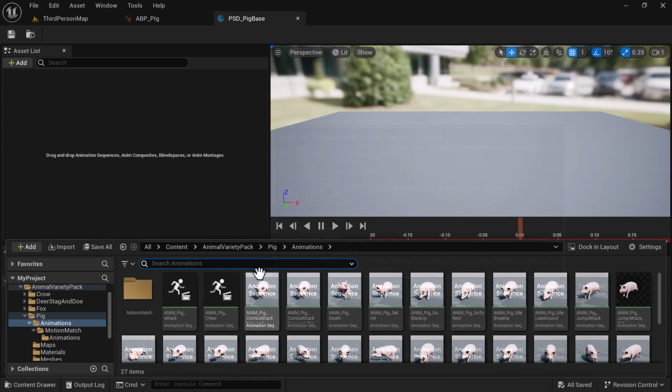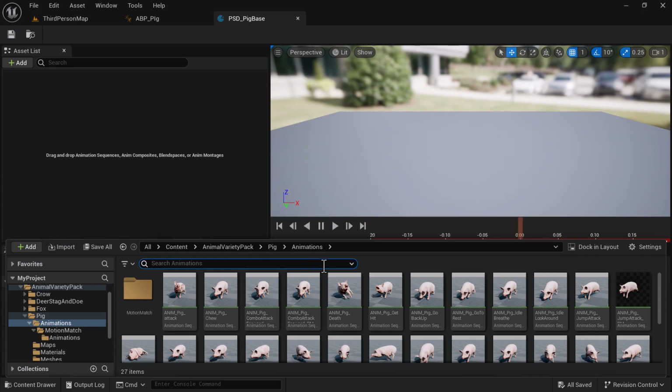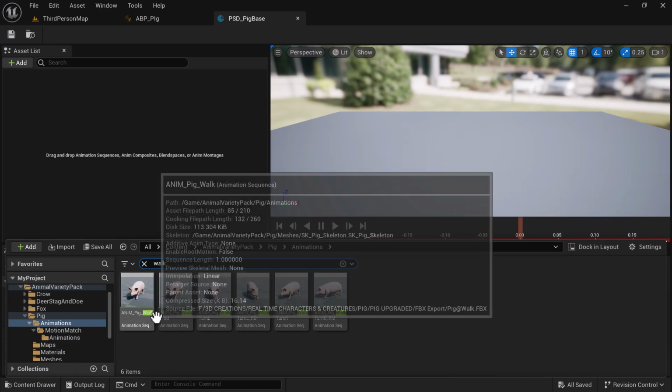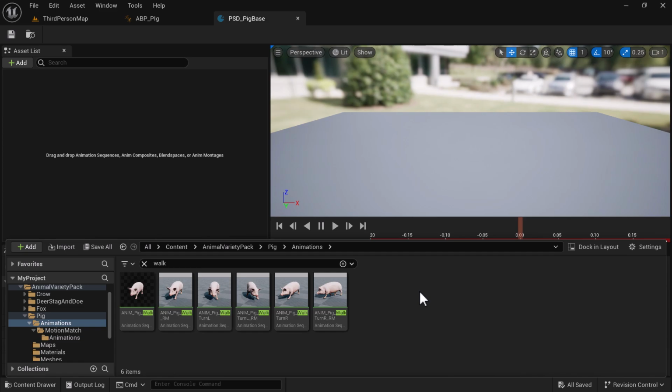Now we can change this, and what we're going to look for now in this folder is the walk. Okay. Now, the walk we want is the regular walk because we're going to create our own root motion. So with this anim pig walk, this is the one we want. Okay. Now that we're in this folder, we're going to need to create these animations.